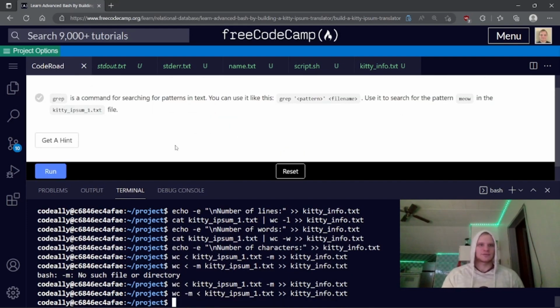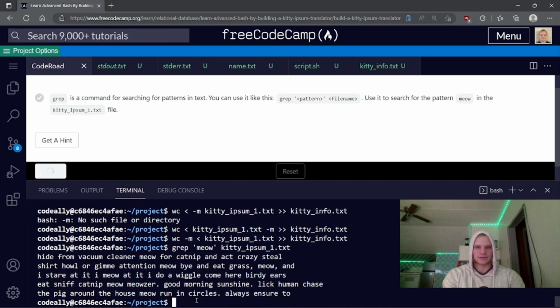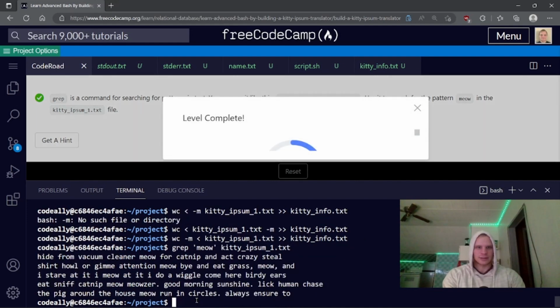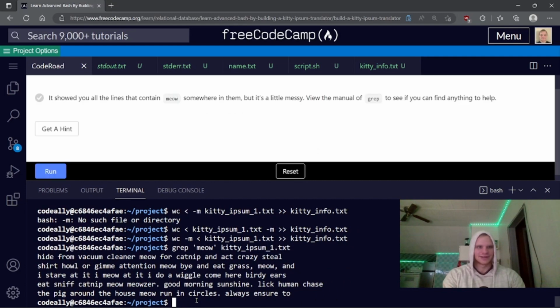All right, grep is a command for searching for patterns in text. You can use it like this, grep pattern file name. Use it to search for the pattern meow in kitty Ipsum text file. All right, so grep, the pattern is meow, and the file name is kitty Ipsum 1 file. Here we go. And that's weird. It showed you all the lines that contain meow. Oh, I see. All the lines, but it's a little messy.